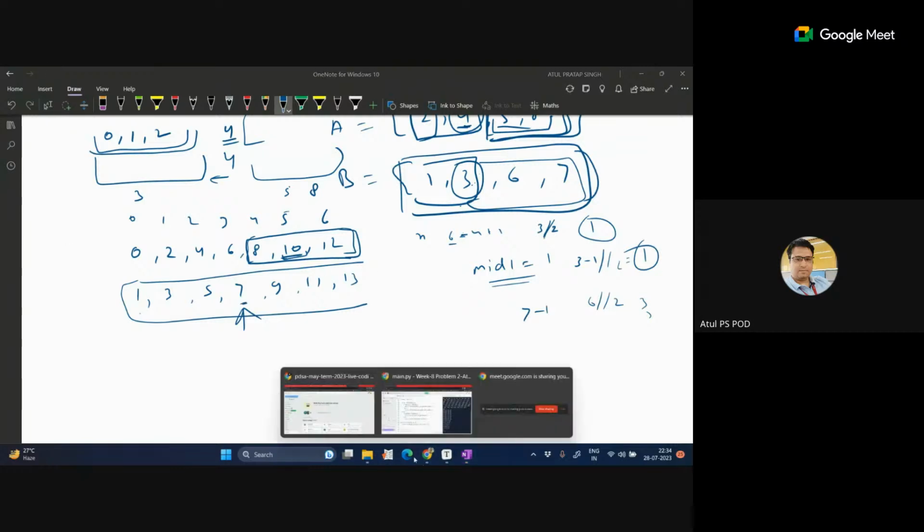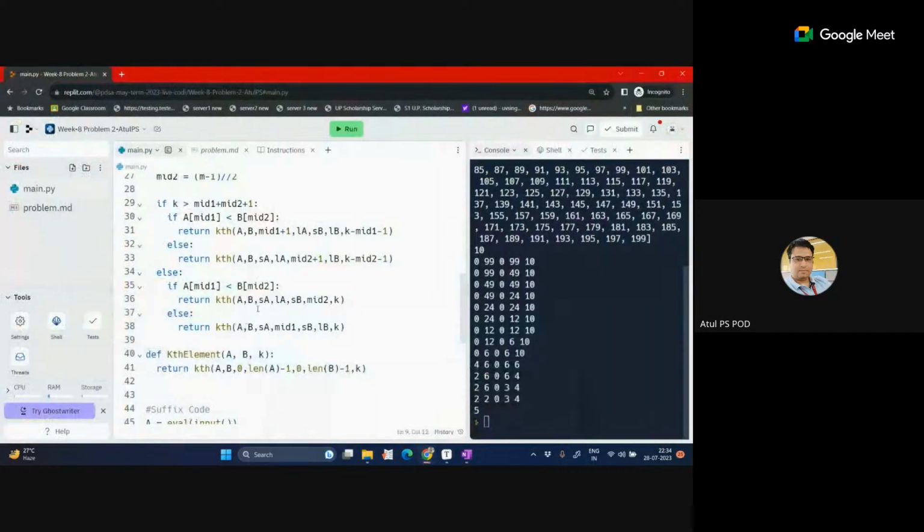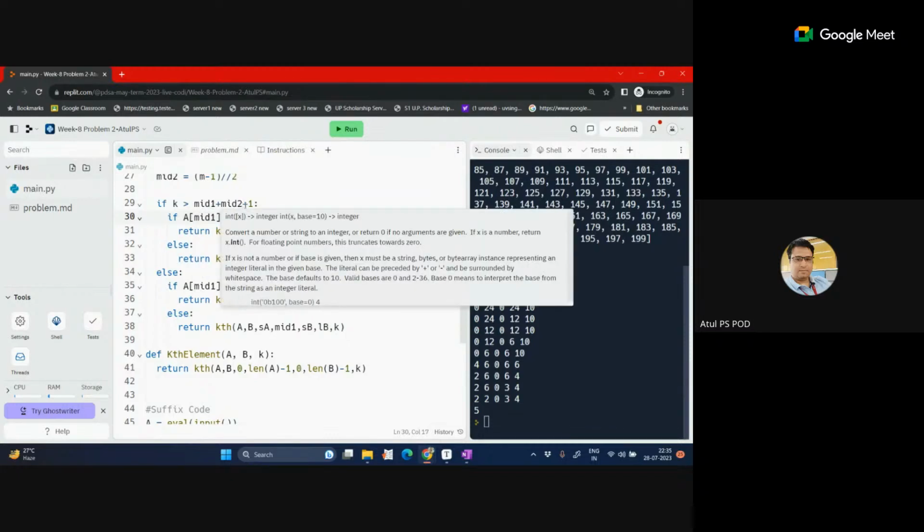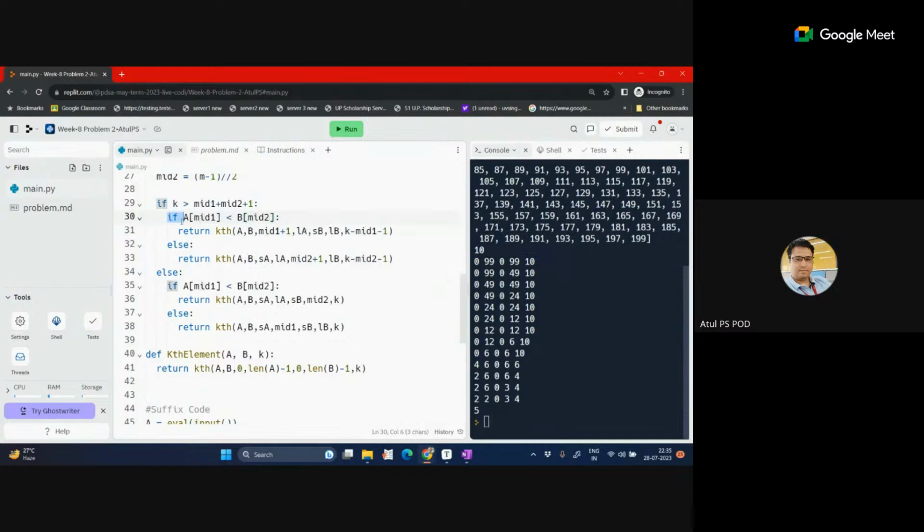So in the big case, now k we are asking 10. Okay, so mid is 1, and in the other list mid is 3. So 3 plus, yeah, k is greater than. This condition is true. But now A mid is greater than B mid 2. This condition is true. Now the kth value we are using mid 1 plus 1.